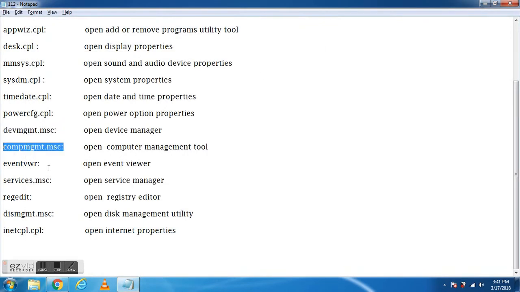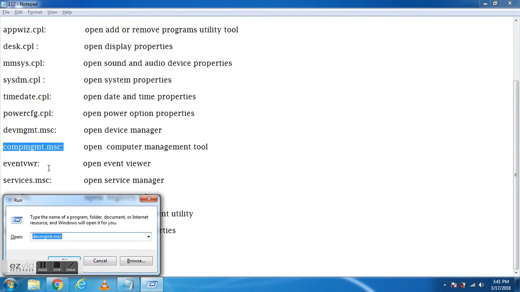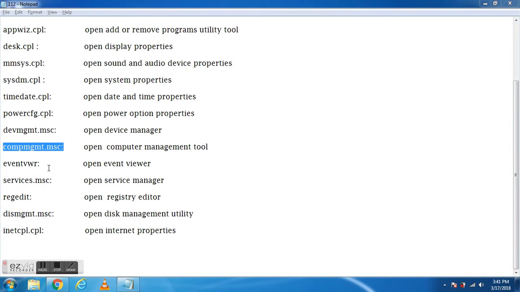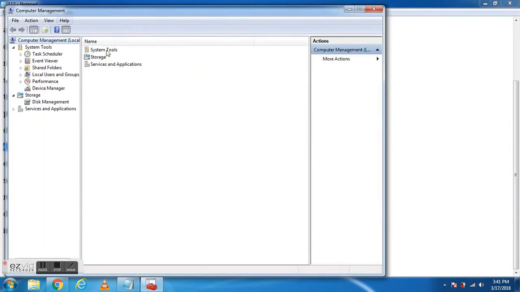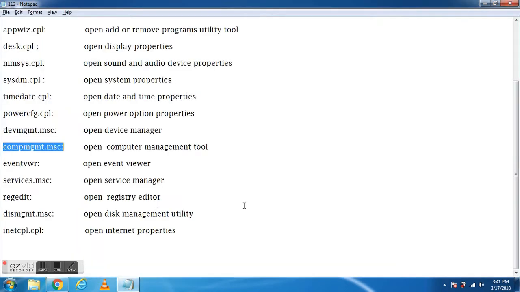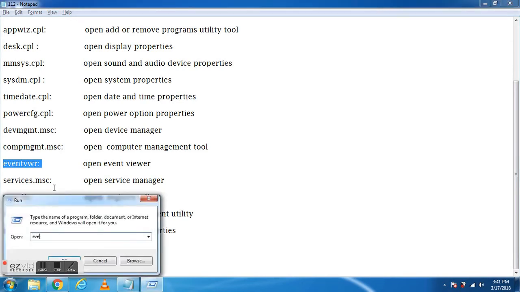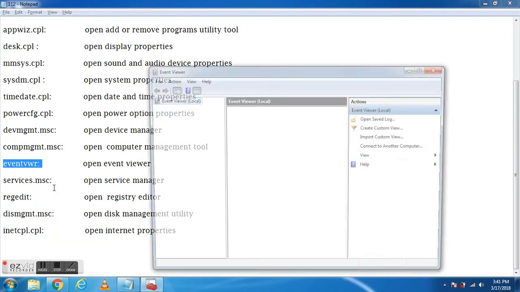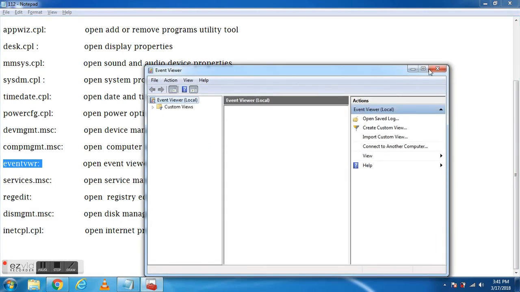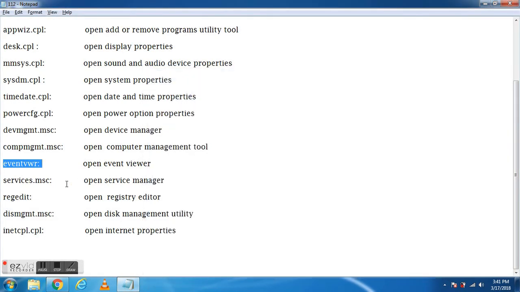And the next command is to open the computer management tool. It's compmgmt.msc. You can see the computer management tool. Another one, eventvwr, opens the event viewer window. These are the shortcuts which are very helpful.